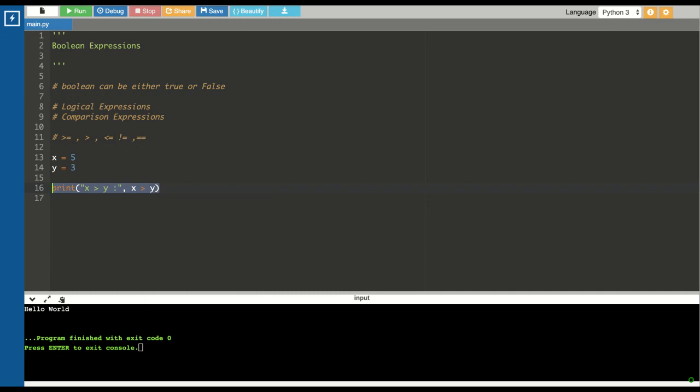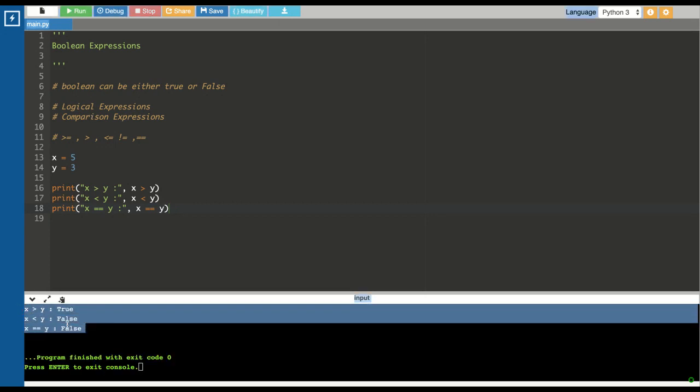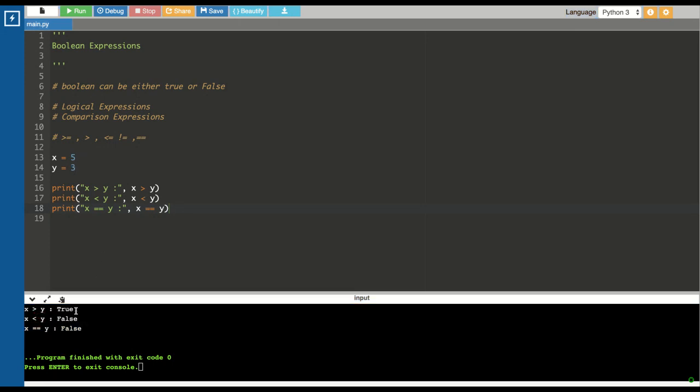So when we are doing x is greater than y, what is the value of x greater than y? Let's run this and see. Here you can see, guys, when x is greater than y, the value is true because x is 5 and y is 3. When x is less than y, the value is false. When x is equal to y, the value is false. Similarly, you can use other comparison operators as well for Boolean expressions.